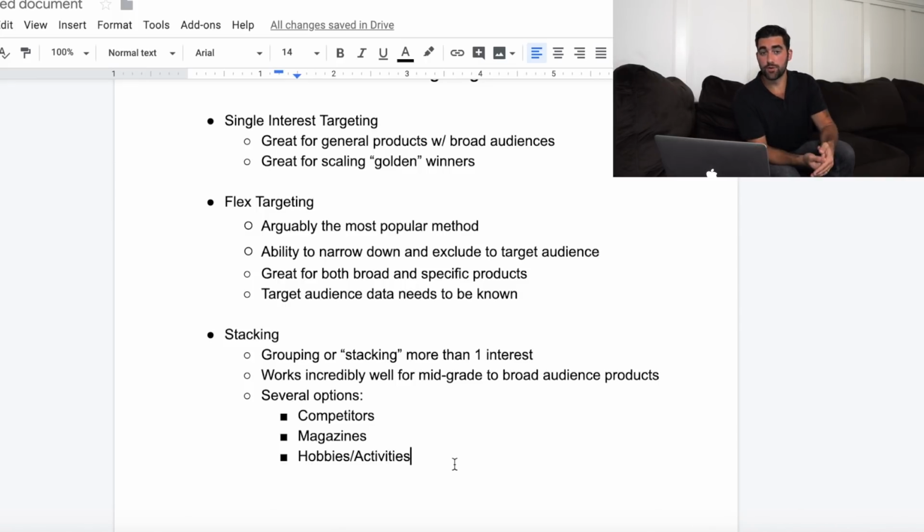Where I think this works the best is, instead of very niche down products, where flex targeting works absolutely the best, this works great for those mid-grade products, ones that have a pretty broad audience, not an extreme broad audience, up to a very, very broad audience type. And in my opinion, those are the ones that you can really scale to the moon. So I've talked about this in several other videos, my favorite interest targeting types with stacking, and that's competitors, magazines, hobbies, and activities. These are my 3 types of stacking methods that I like to use.